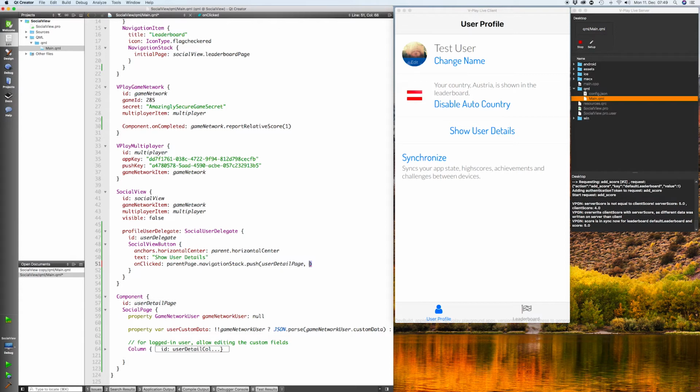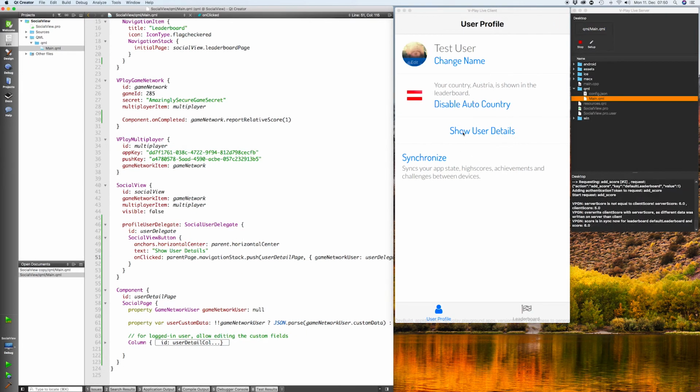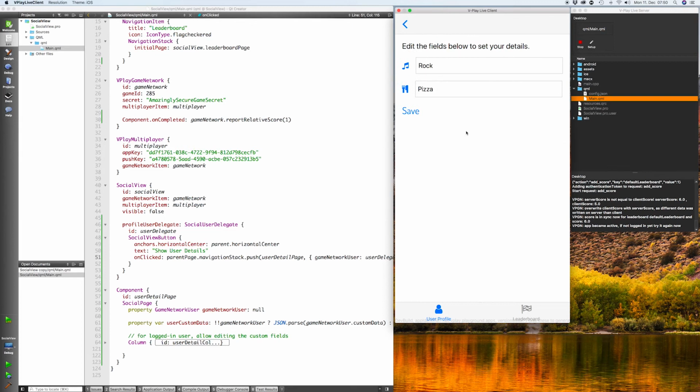We also pass along the game network user that is currently shown on the profile page, so we have access to the data in our custom page. The live preview updates and we can already navigate to the custom profile page. I already entered my data previously, so you can see that I like rock and pizza.